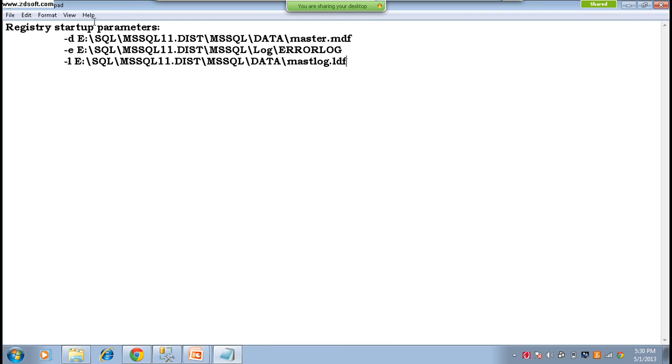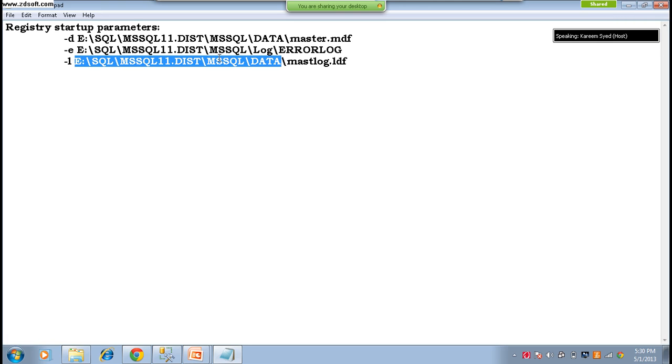Here, -d is the data file path of master database, -e is the current error log file, and -l is the LDF file, the log file of master database. These 3 are the compulsory files required for every instance to work. That's why if any one of these files is damaged or corrupted, SQL Server will not work. We have to rebuild the master database.